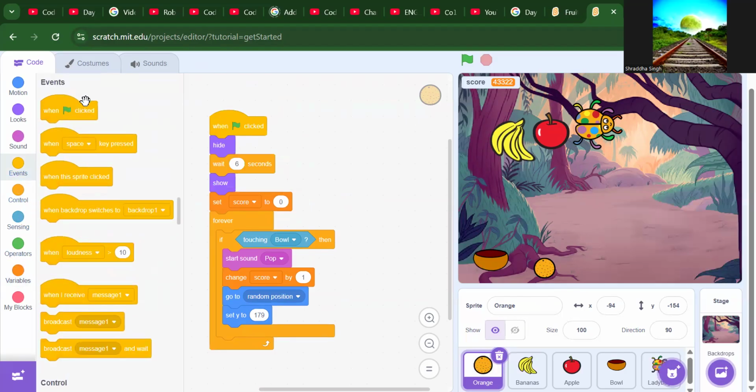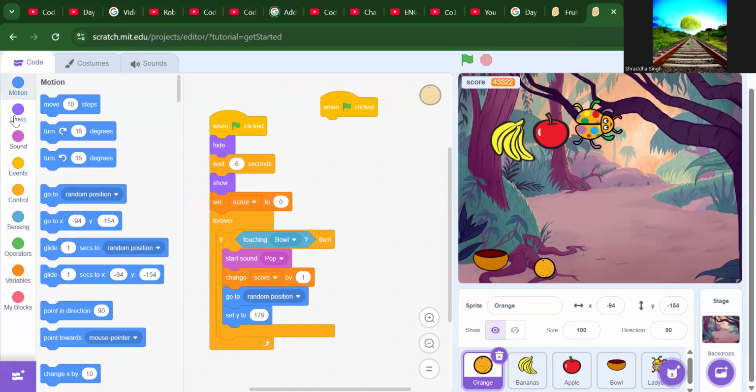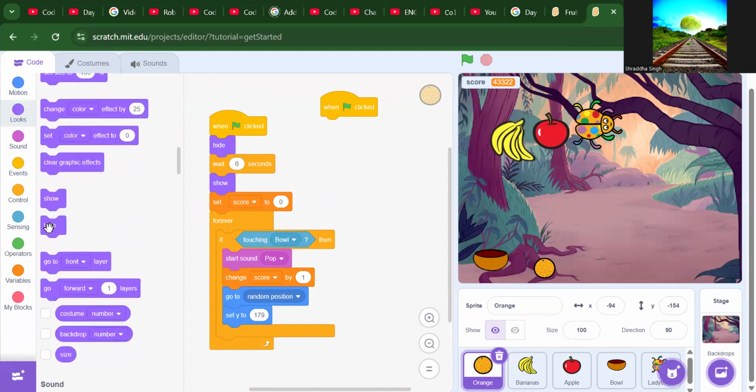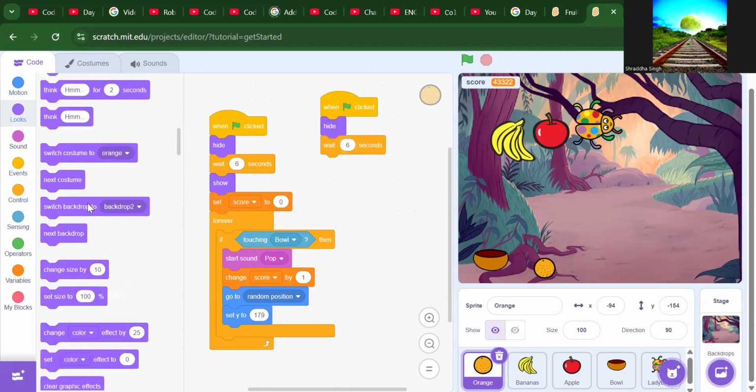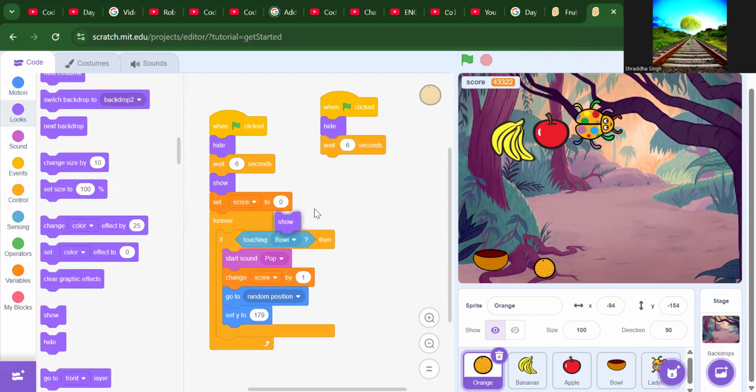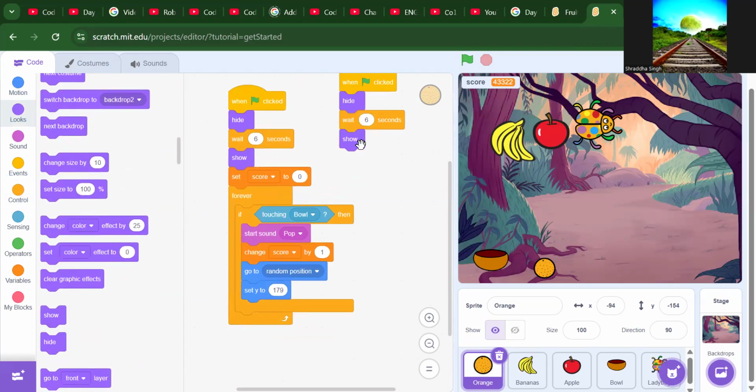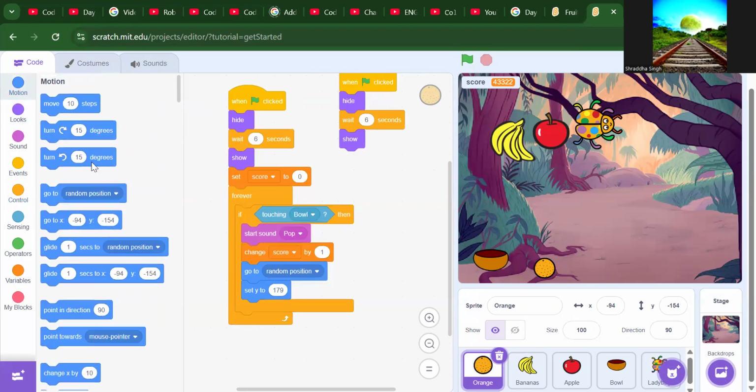So again we will start when flag is clicked. Initially we need to hide, so the hiding part you will get in the looks. After 6 seconds, because here we added after 6 seconds, we need to show it. So we have to wait for just 6 seconds and then we will show. So in the looks you will get the show part. So after showing this, we have to go to the random position. Okay, so where is the random? In the motion you will get it, random position.